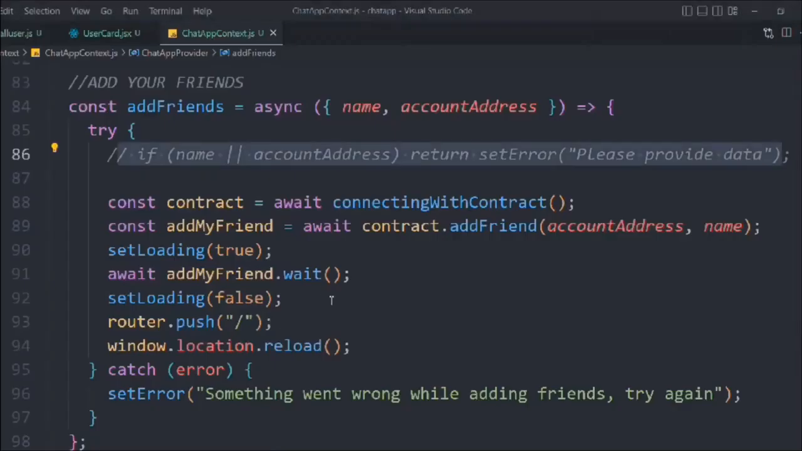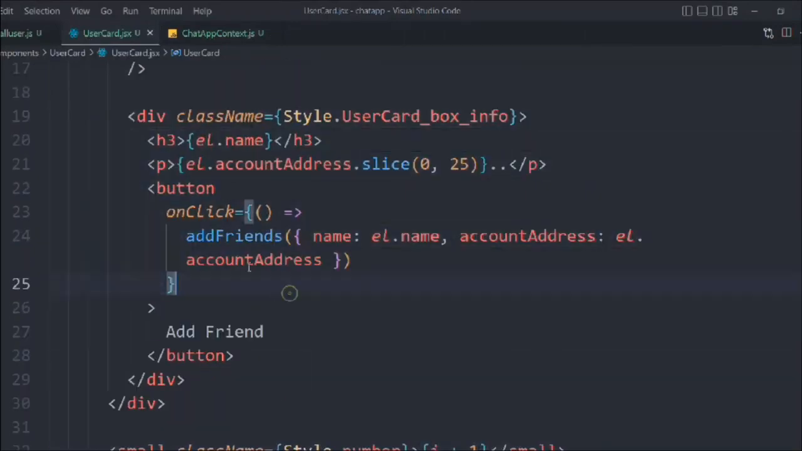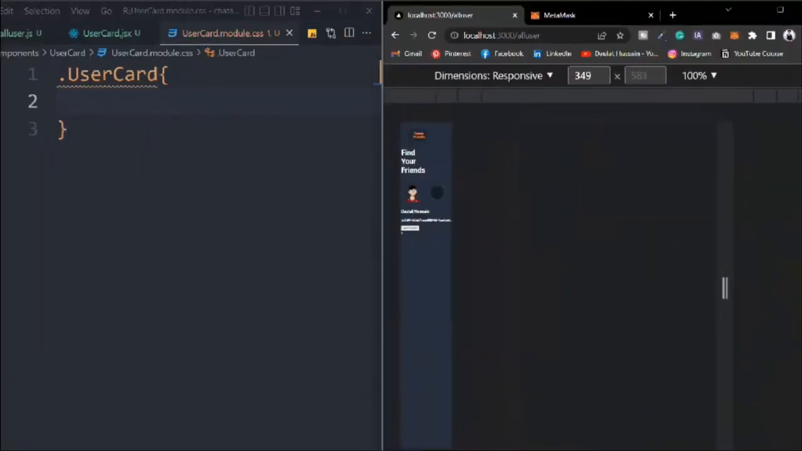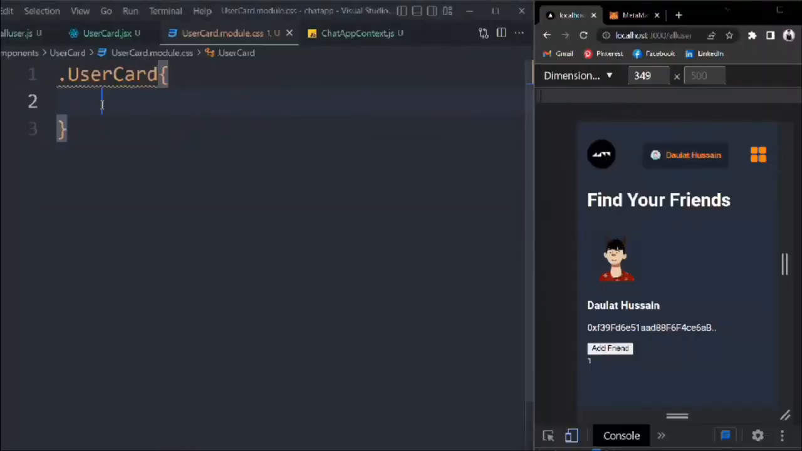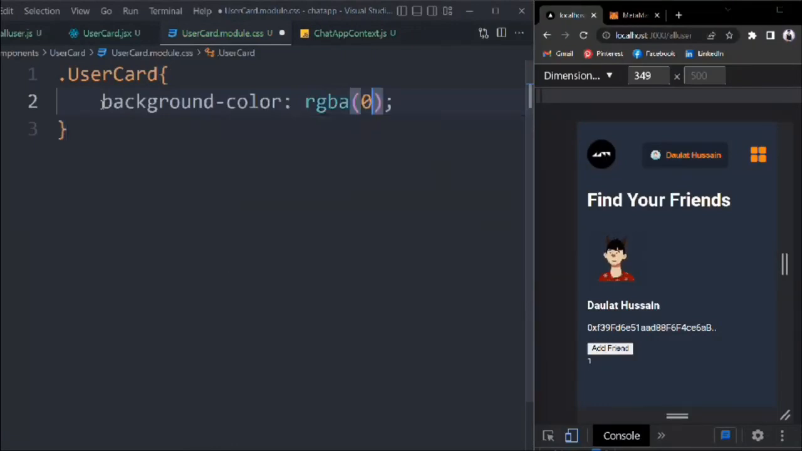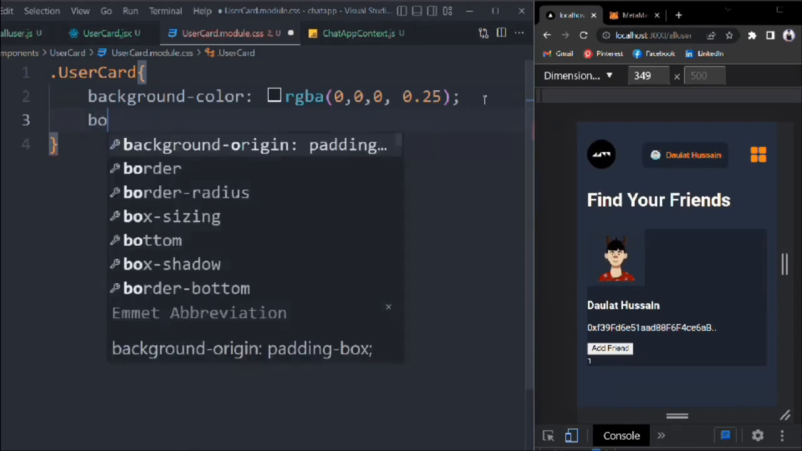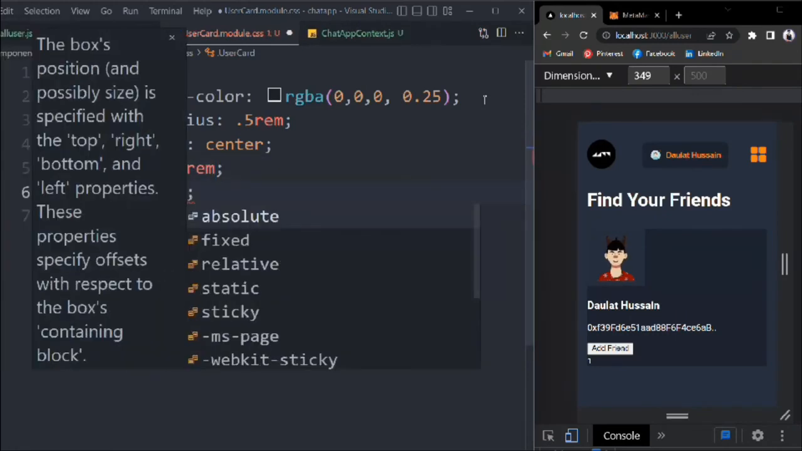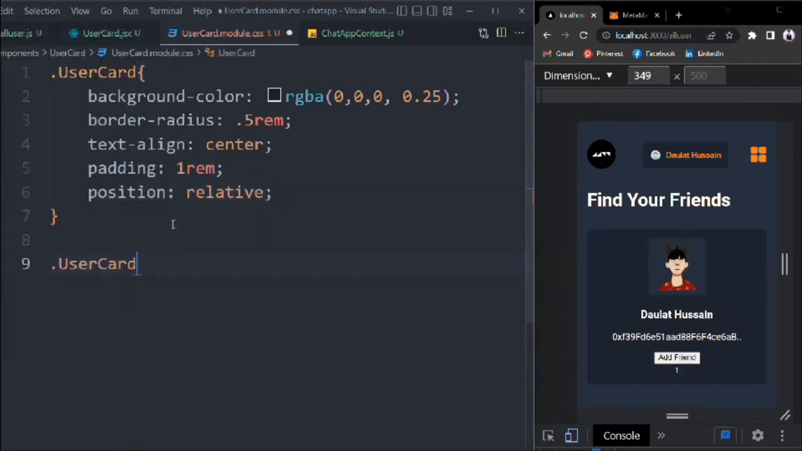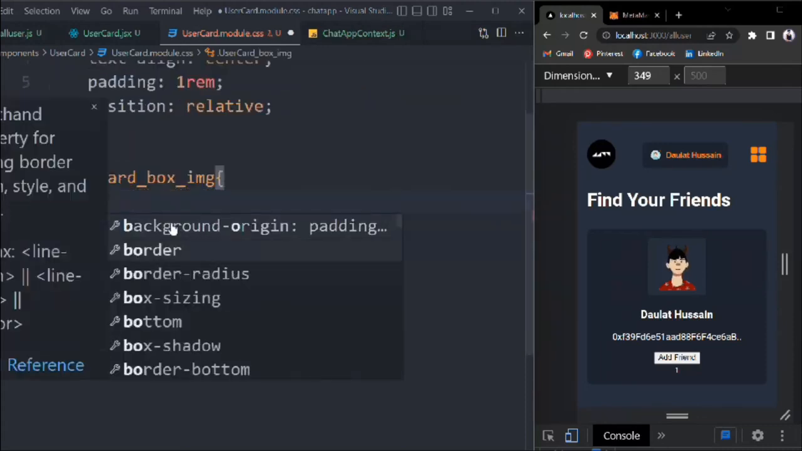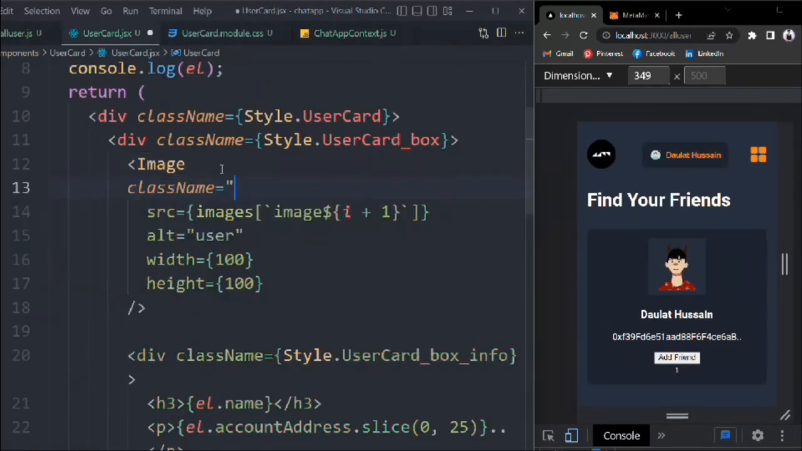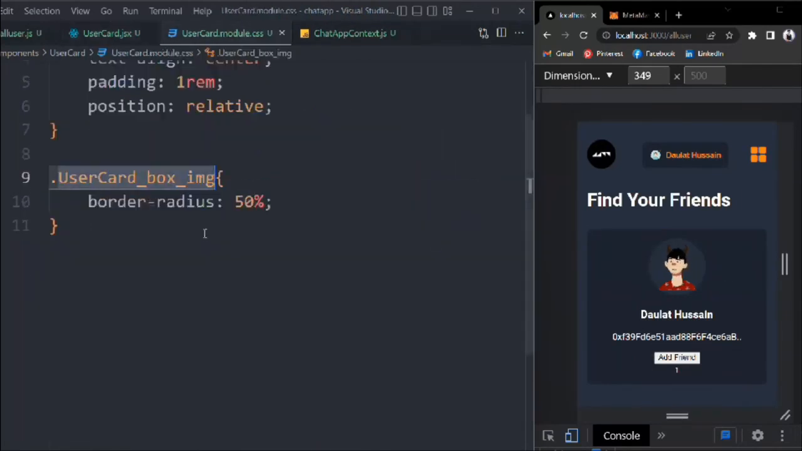Things are looking good. Now we can simply come here and we can start styling this card component. So we'll take user card. Let's make this side by side so you guys can see what we are working on. We'll say background is going to be RGB 0.25. We'll have the border radius 0.5 rem, text align center, padding 1 rem, position relative, user card box image, and border radius 50%. And I forgot to assign the classes to the images. Let's assign that. Copy and paste here.